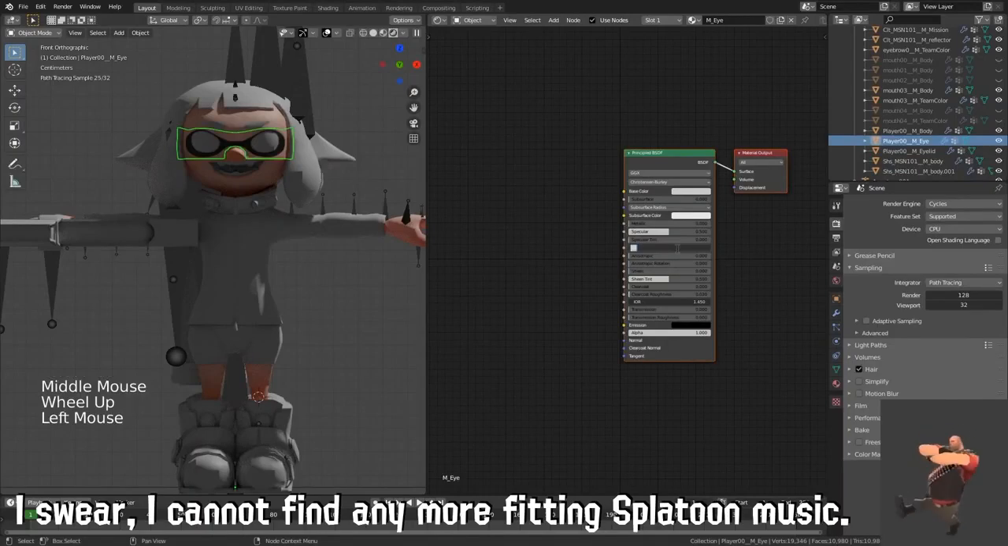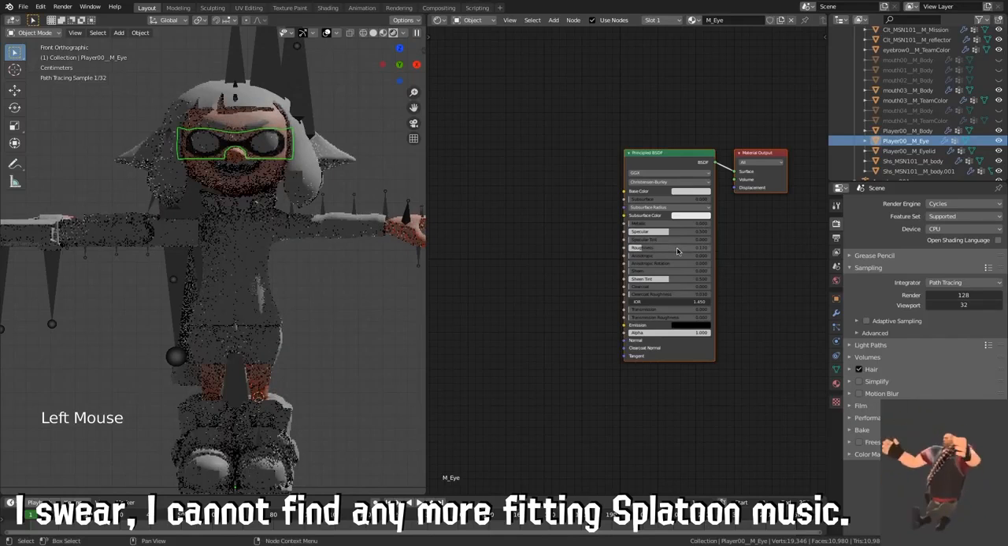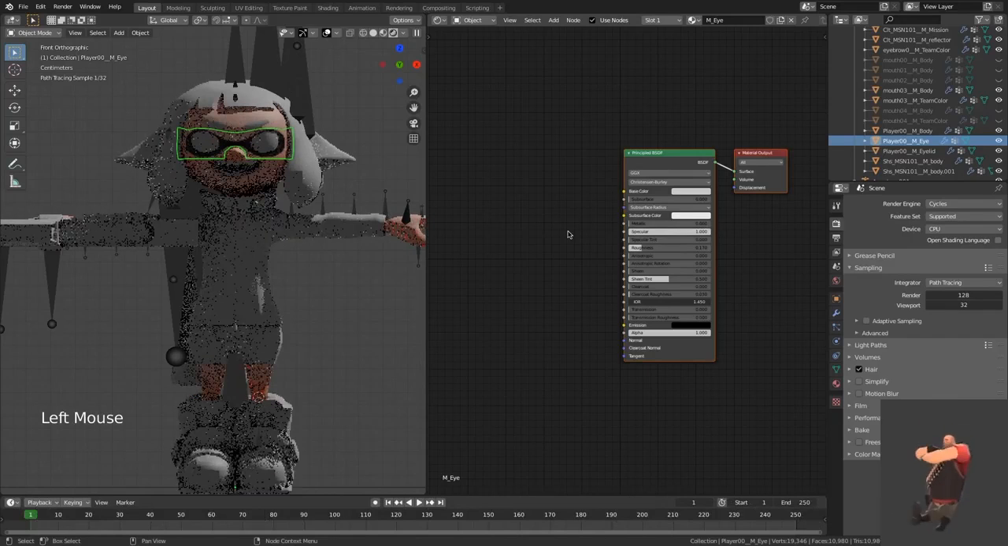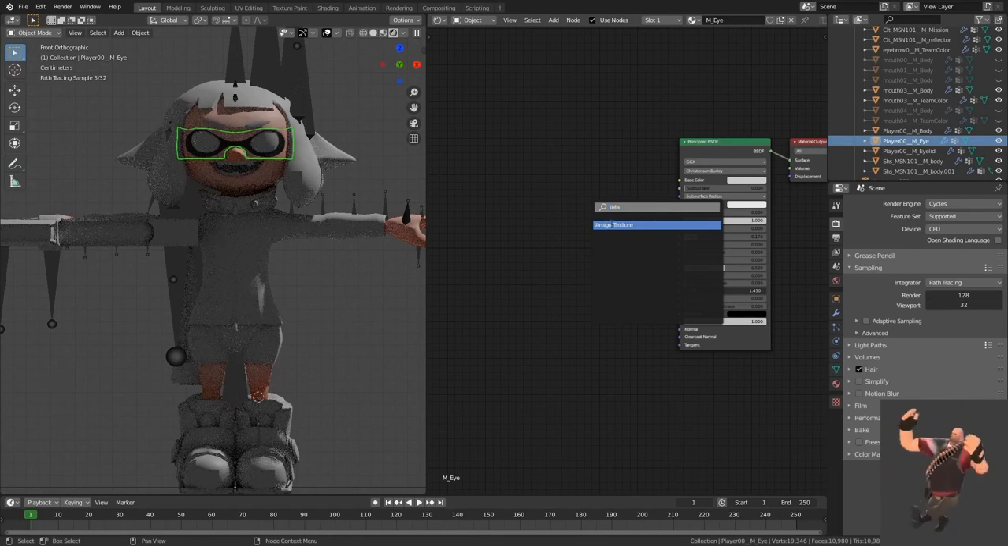Eyes, what about eyes? Change the roughness to 0.17. Why? Because eyes are reflective. Look at your own eyes. They are very, very reflective. Put the specular to 1. I don't know, you can have as much specular as you want. At least it's over 0.5.